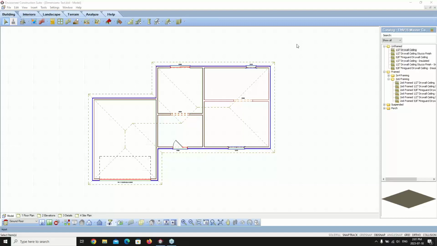So again, today's class is on dimensions in text, and we're going to be going through a couple of different ways of adding in text and dimensions to both your model and your worksheet views in Envisioneer. The first thing we're going to take a look at is the dimension settings. We're also going to be looking at adding in our dimensions, adding in our text, and then adding in our roof text as well.